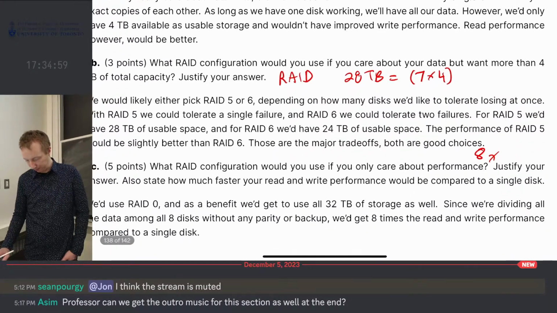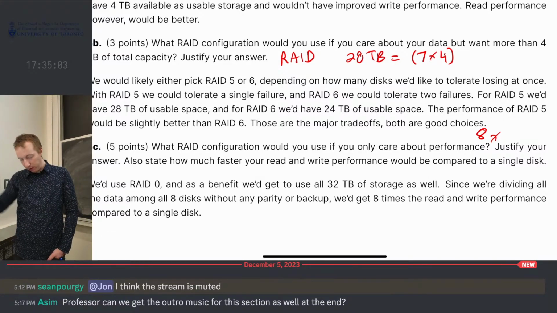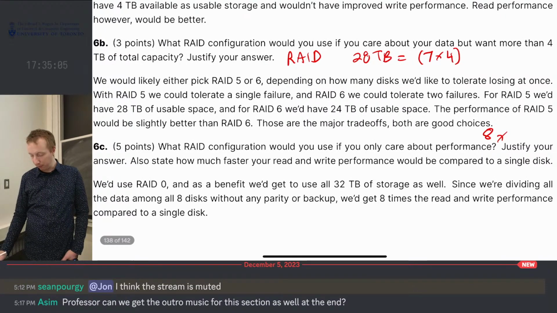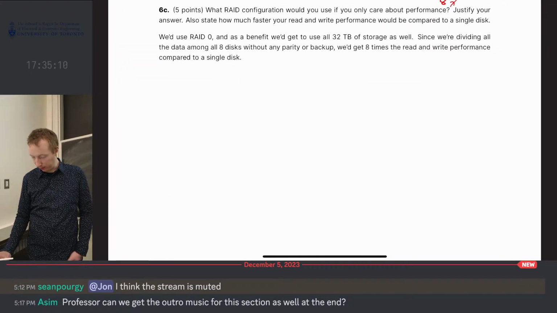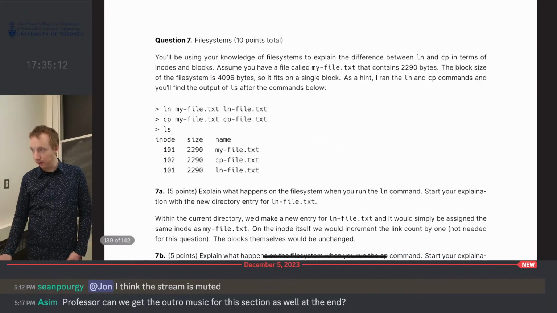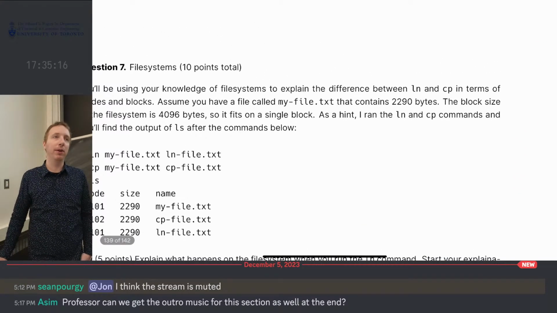8 times, yeah, so I'll get 8 times better performance, but if a single drive dies, I am now screwed. So you get to benefit from all 32 terabytes of storage, and 8 times read and write performance, but if one fails, you are now screwed. So, live fast, die hard. All right, cool. That's it. Yep, that's it. So, next one, do we want to do this file system question?